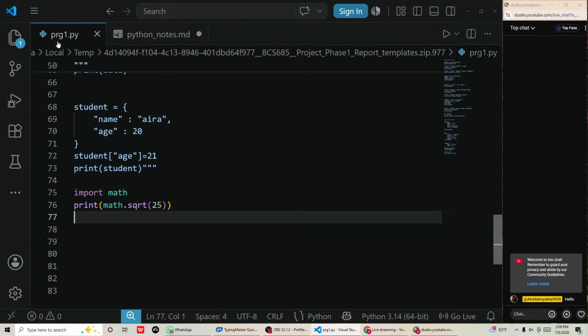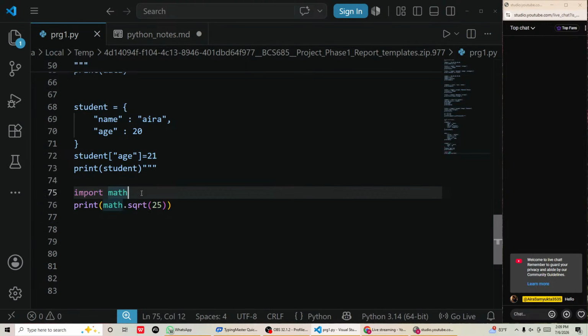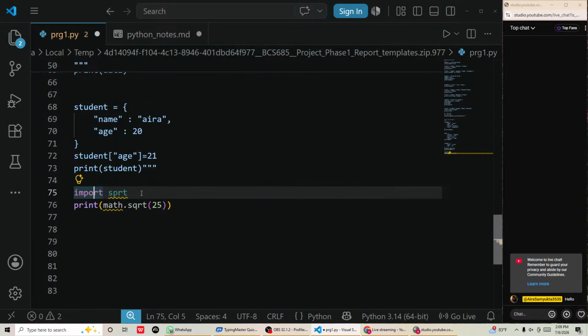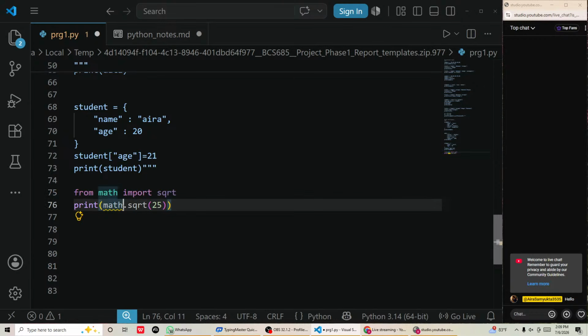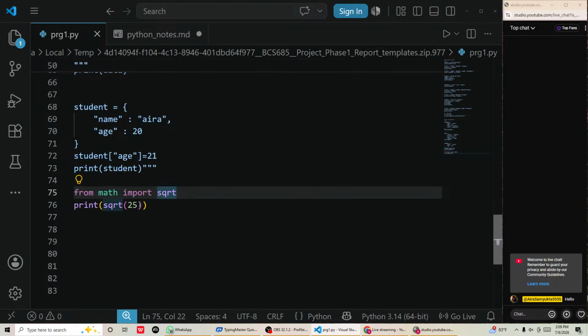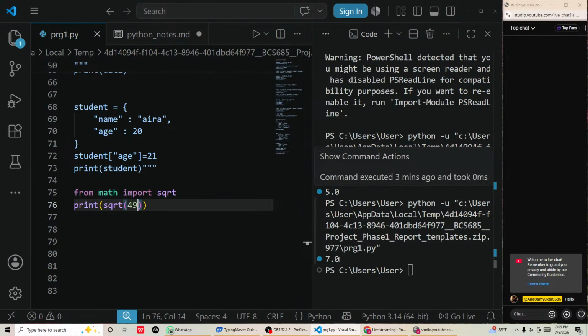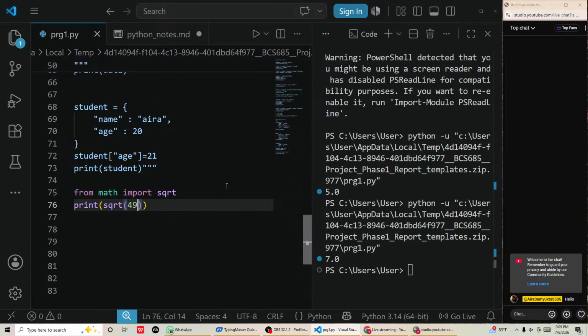We'll do that also. Import square root. We are just importing square root here, from the math module. From the math module we are importing square root, and then we are giving the same value, 49. If I give that, I'm going to get 7. The square root of 49 is 7. This is how the answer will be.